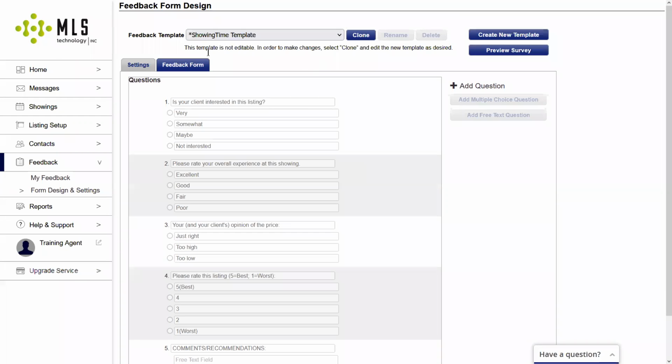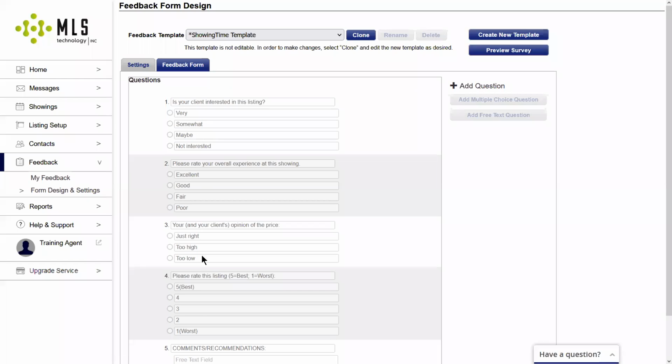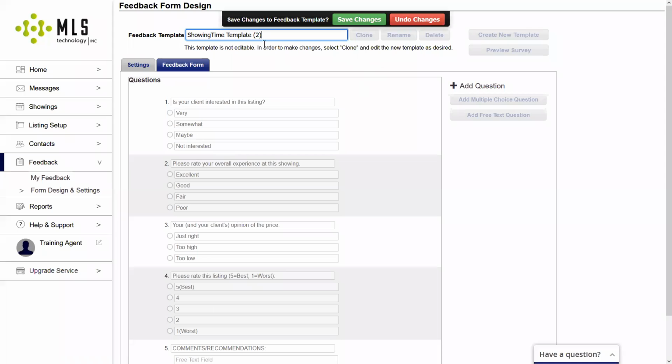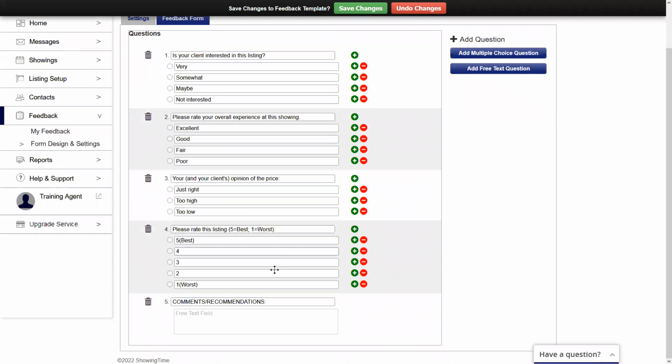So instead, what I'm going to do is take this showing time template, the generic one, and head over to the feedback form. You see that it's got all of these default options already put in there. And when I hit clone, it's going to allow me to save this as something new. So I can say new listing, give it the name of whatever the property is. And then down here under the questions, I can either make changes to this. So if I wanted to say, instead of please rate this listing, I wanted to just do stars instead, I can put that in there.